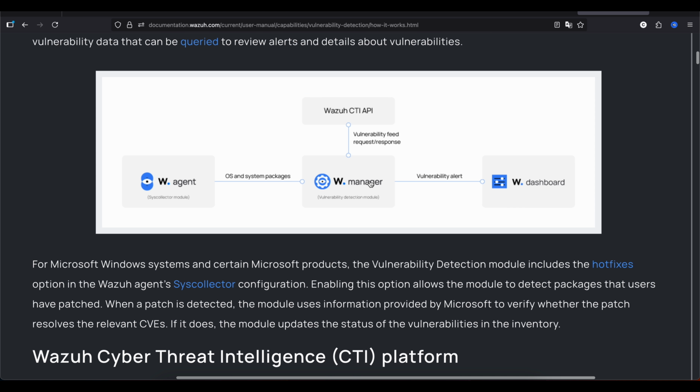So how it works? First, on my left-hand side, the Wazuh agents are collecting information, system inventory data, and they send this data to the Wazuh manager, which is the server. The manager, the server, sends this inventory information to the Wazuh CTI.